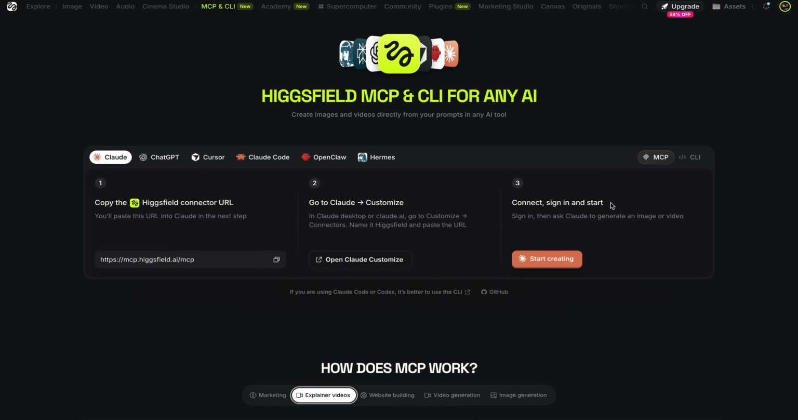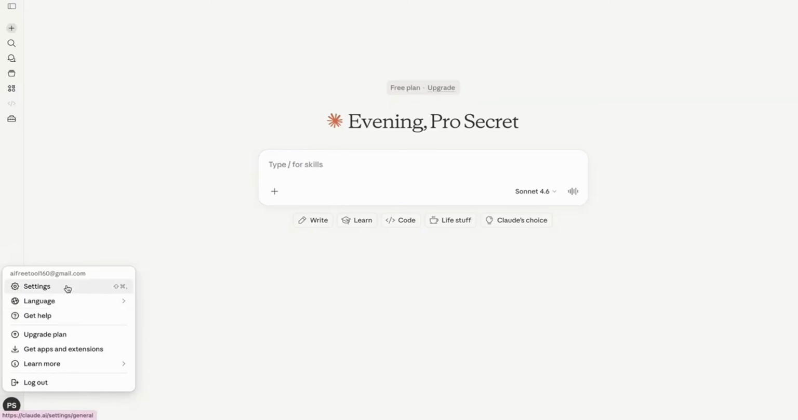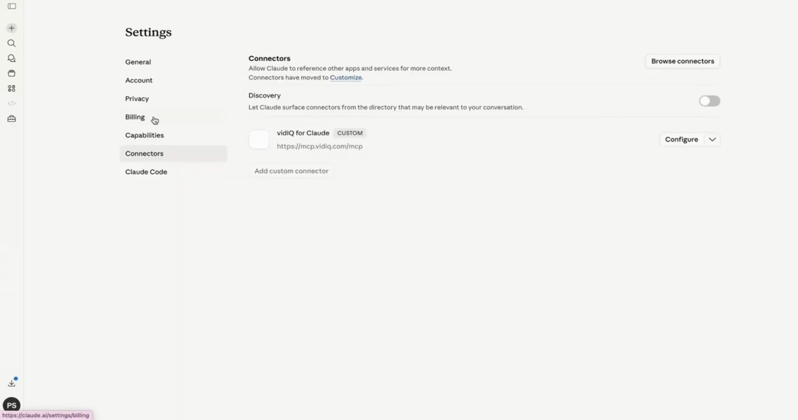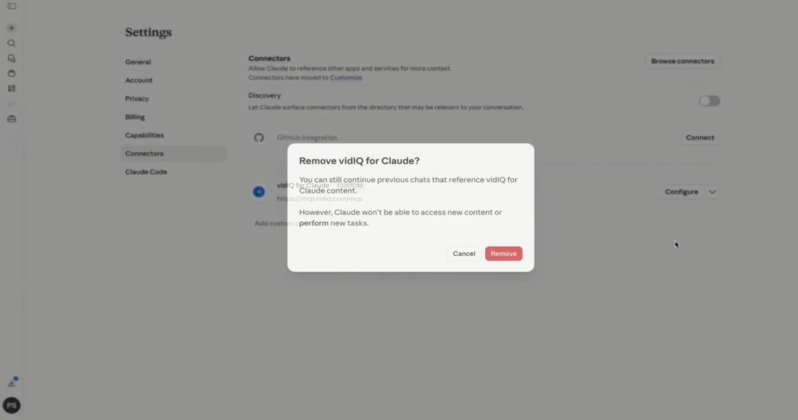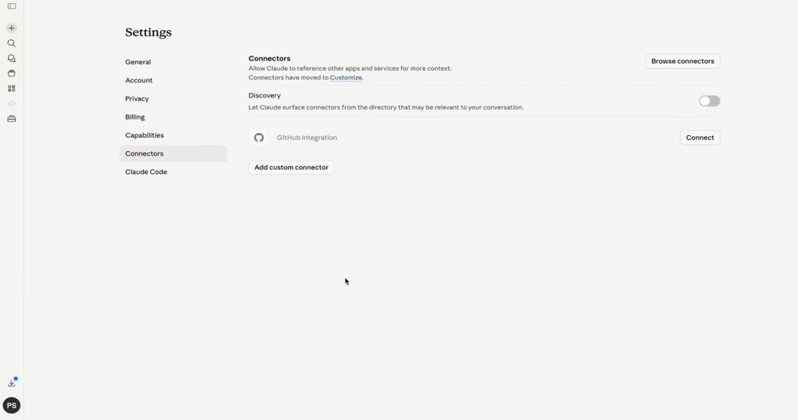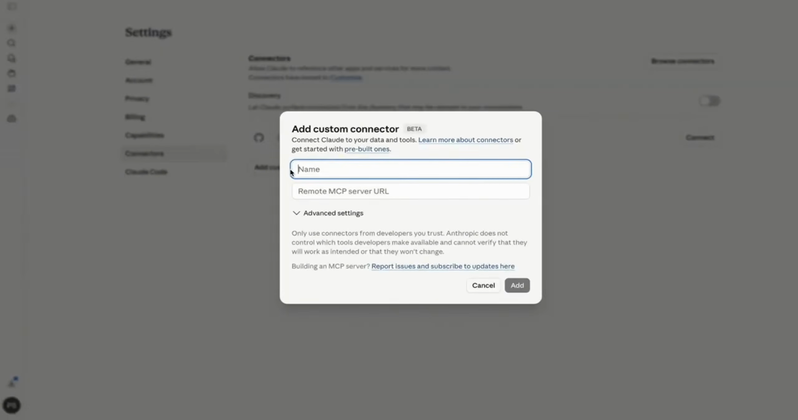So first of all, open Claude AI. Then go to Settings and open Connectors. If you are on the free plan, you can still use Higgsfield MCP. You just need to remove any other connected MCPs because the free plan only allows one MCP connection at a time. Now click on Add Custom Connector and enter these details.